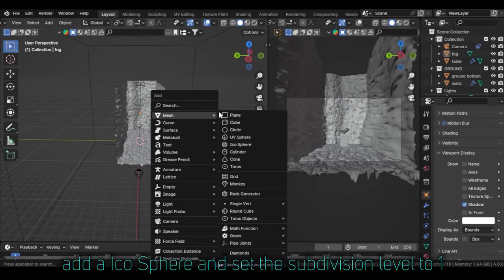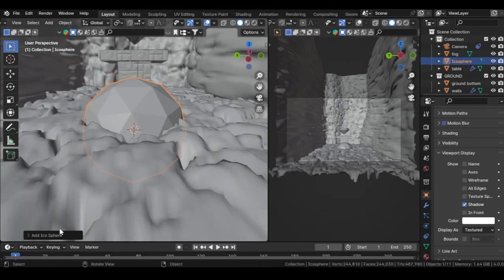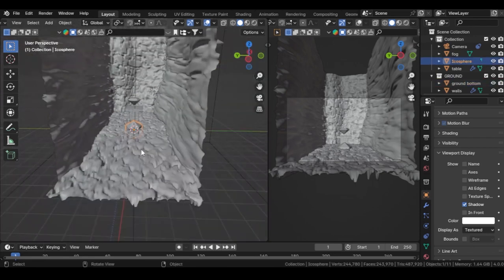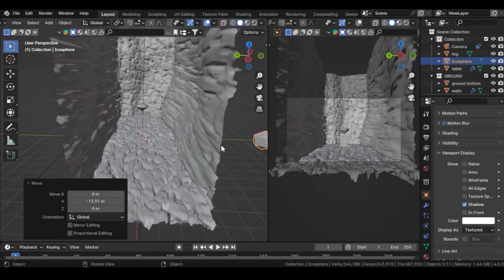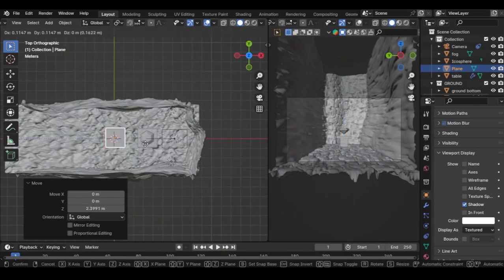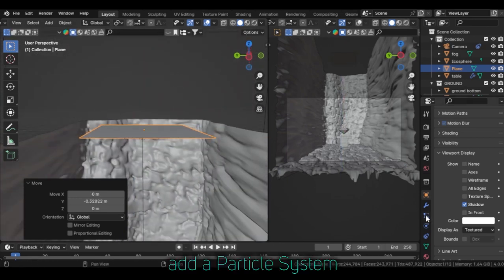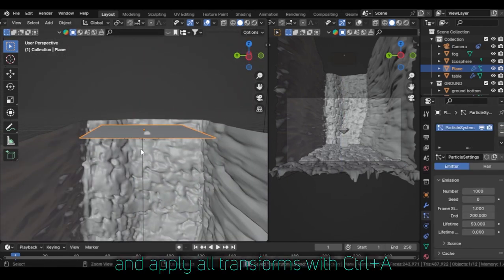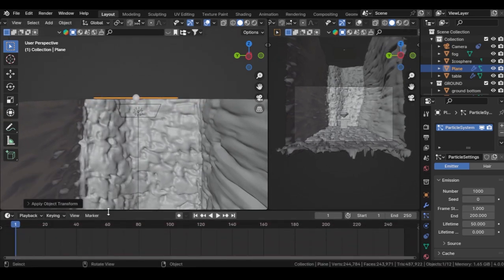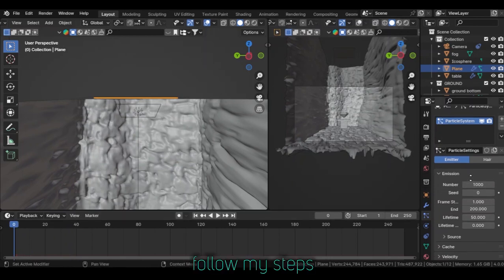Add an icosphere and set the subdivision level to 1. Add a plane and position it. Add a particle system and apply all transforms with Ctrl A. Follow my steps.